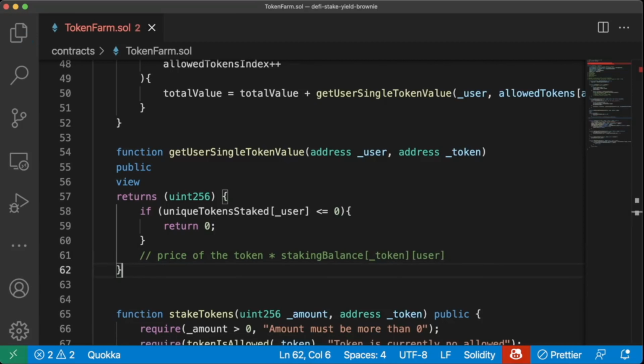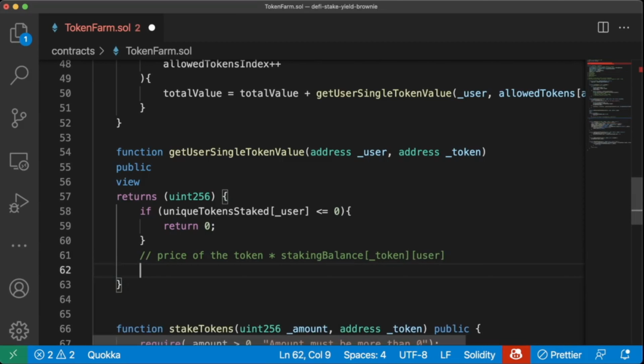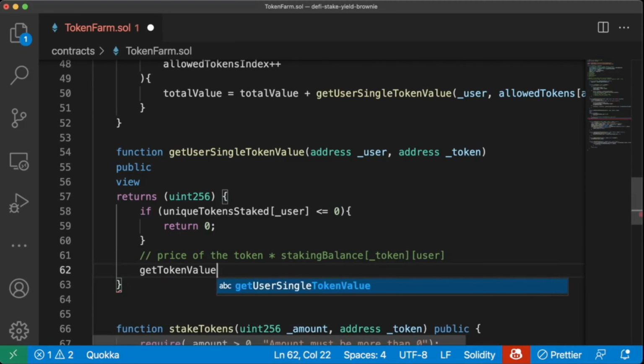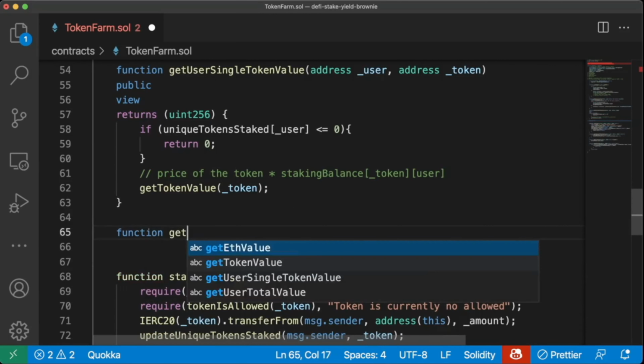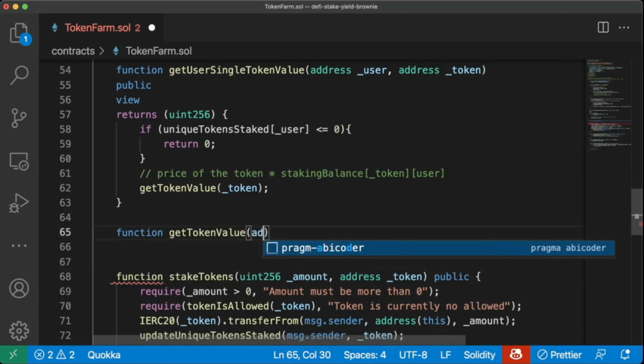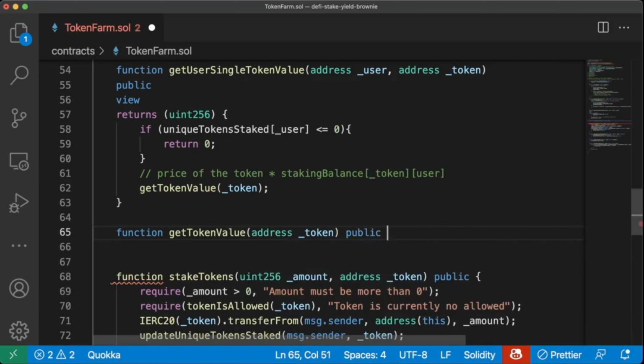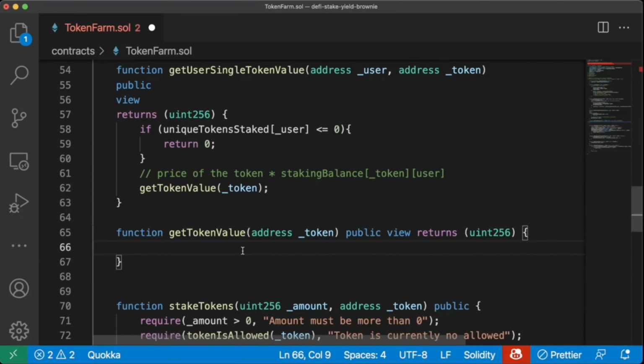So once again, we need to create another function. We'll call this one get token value. So in another function, we're going to call get token value. It gets passed an address of a token. We'll make this a public view function that will return a uint256. And this, of course, is where we need some pricing information. And this is where we're going to actually work with the Chainlink price feeds once again. And hopefully this part is going to be a little bit more familiar for you.